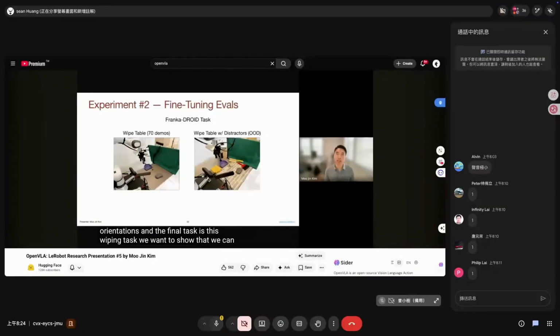We want to show that we can do tasks that involve different behaviors, such as wiping. So the task here is to grab the sweeper and sweep the food items into the dustpan. And again, we have an in distribution and an out of distribution variant of this task.